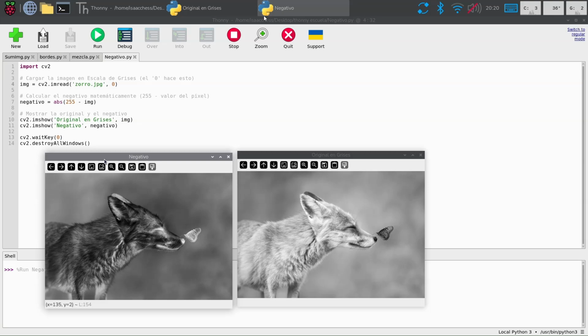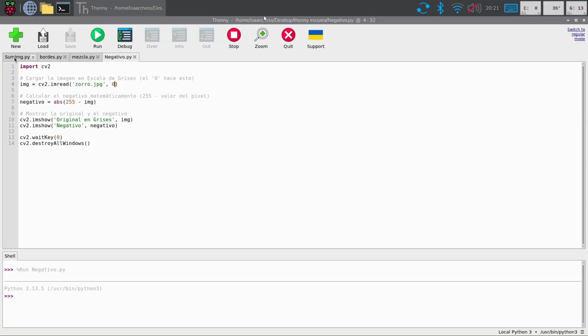So a dark pixel with a value of 5 becomes 250, turning it bright white. A bright pixel with a value of 200 becomes 55, turning it dark. We literally flip the mathematical values, creating this exactly inverted effect. You can see this is the inverted image of the fox, and this is the original image, but in grayscale. So let's continue with our very last program.